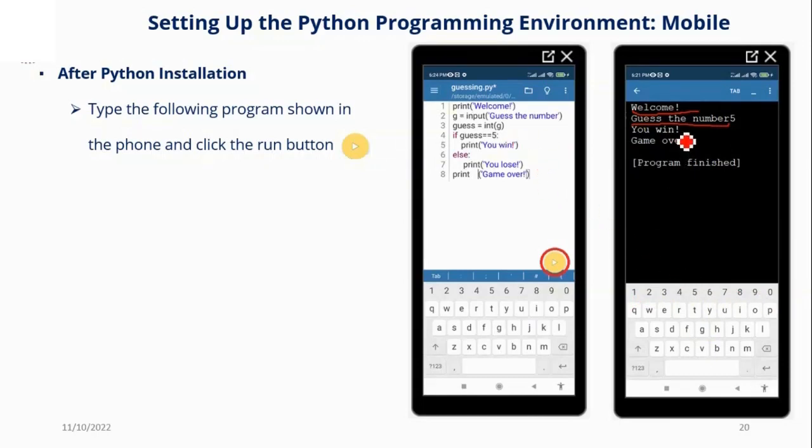And then if the number is equal to 5, the program will test it. Here the program is testing it, whether the number is equal to 5. If guess equal to. If you want to test whether something is equal to something in Python, you use the double equal to.